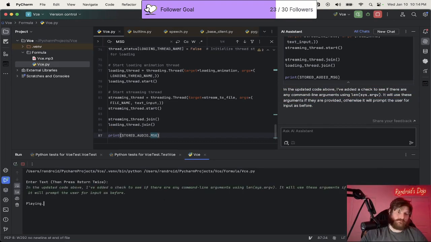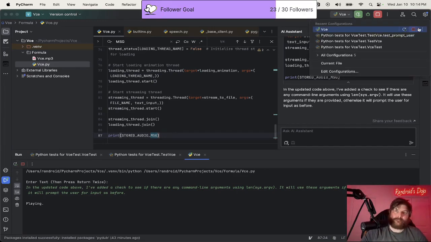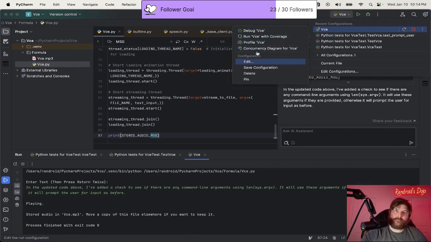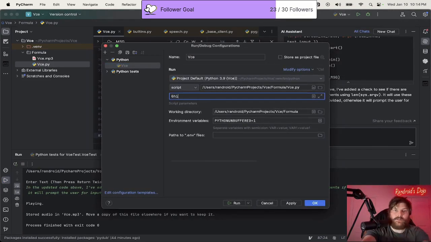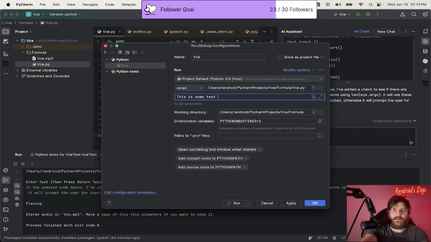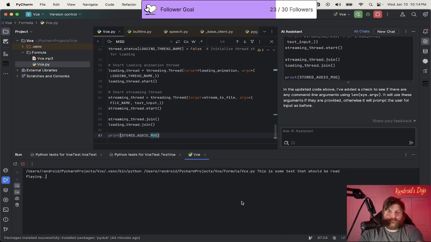Okay, paste that. In the updated code above, I've added a check to see if there are any command line arguments using len sys.argv. It will use these arguments if they are provided. Otherwise, it will prompt the user for input as before. Okay, we're going to add a command line argument for parameters. This is some text that should be read. This is some text that should be read.